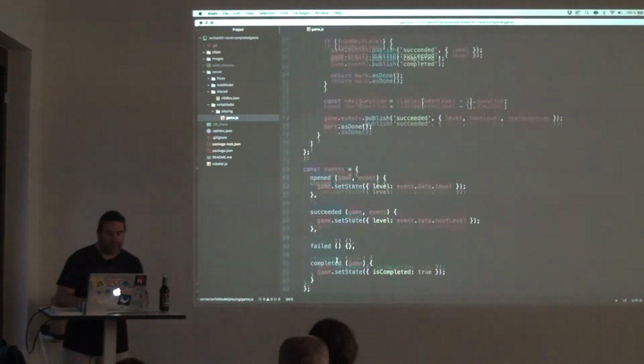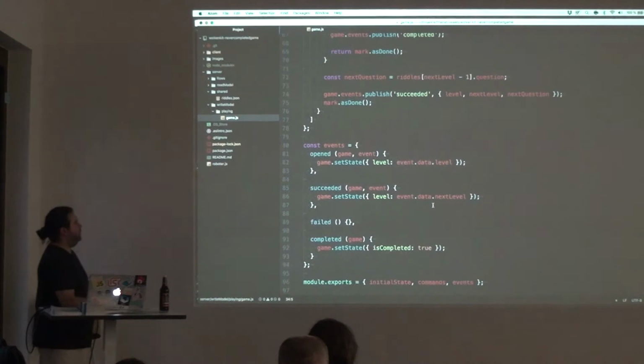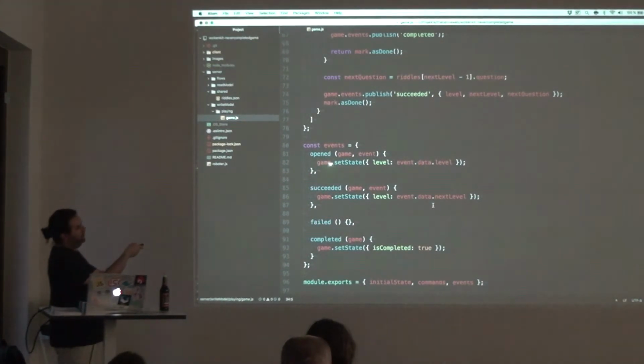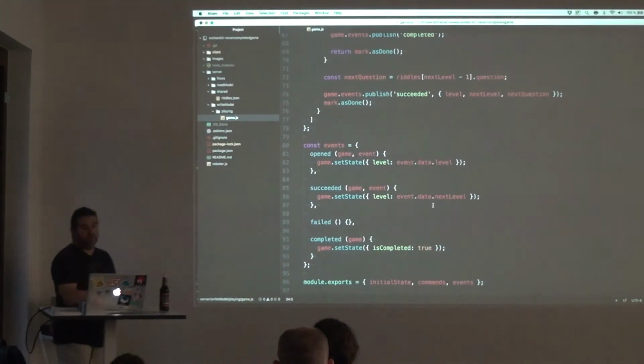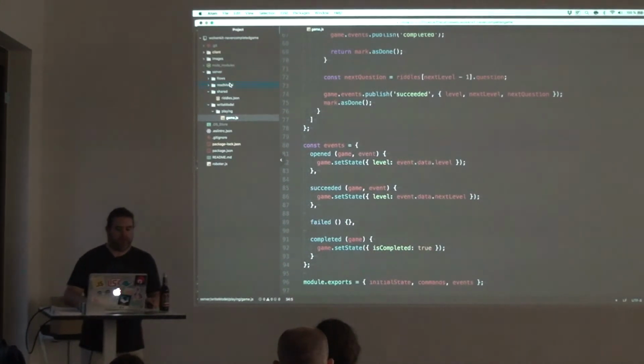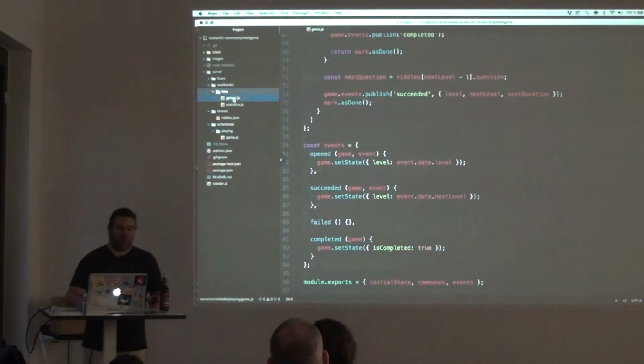And here we've got a few more event handlers. As you can see, the failed event handler does not have any effect, at least not on the aggregate. It's just here for the sake of completeness. But for the others, opened initializes the level, succeeded sets the level to the next level, and completed sets the isCompleted flag to true. And if we take a look at the read model, there are two lists actually.